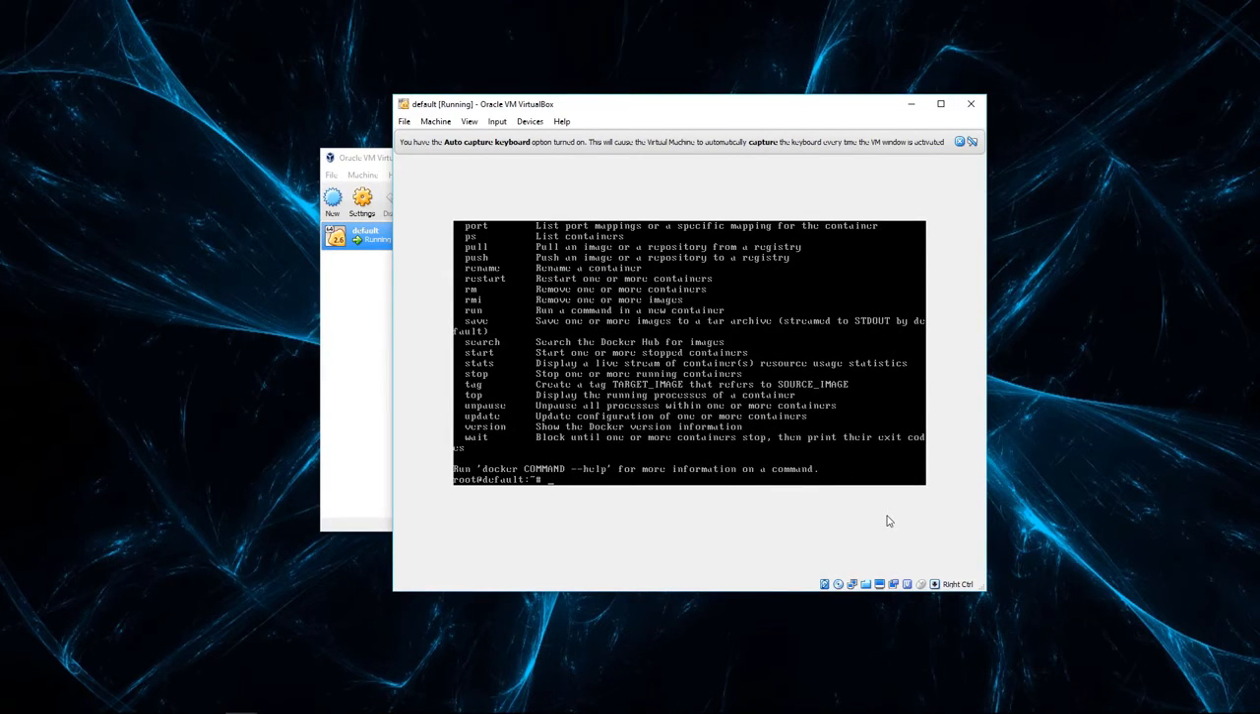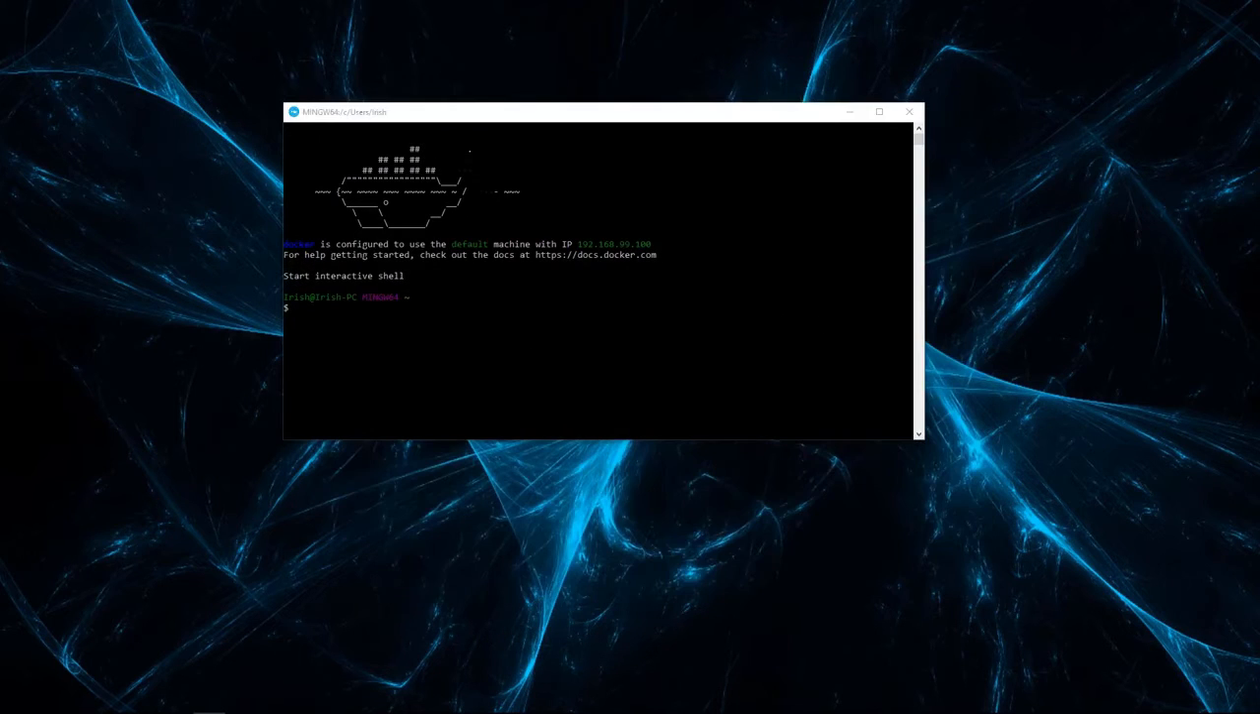And we can run Docker commands in here as well. Now that we have Docker Toolbox installed and configured, let's try it out. So I'd like to start out with a couple Docker commands that we're going to need to be familiar with.